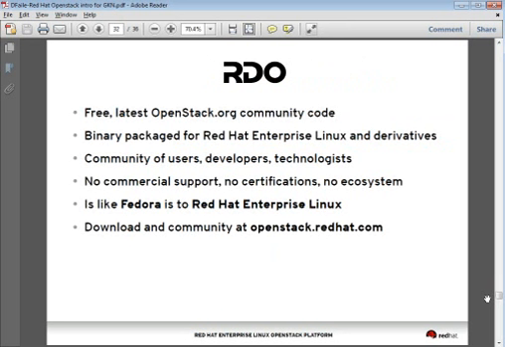So what comes next? Right now, if you're interested in OpenStack, definitely go to RDO at openstack.redhat.com, take a look, download it, try it out, and run the packstack command. There's lots of good documentation there. Feel free to give me a call.